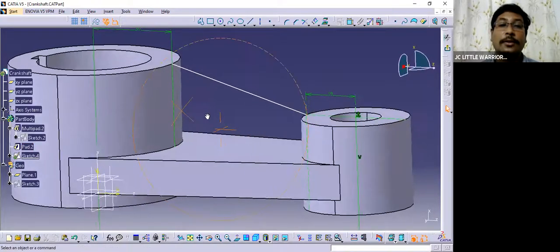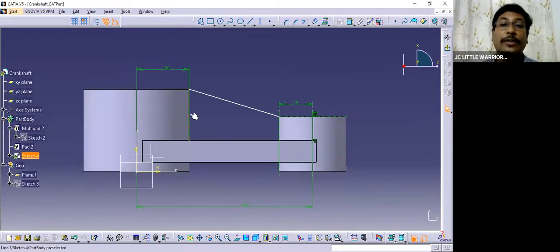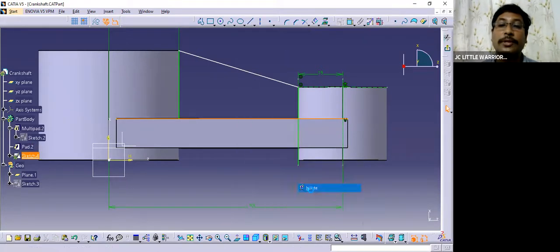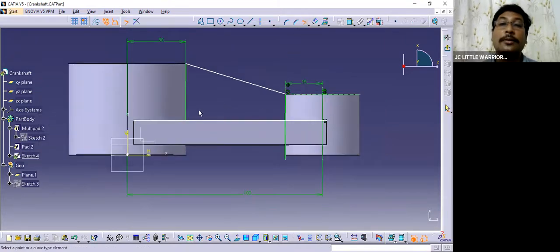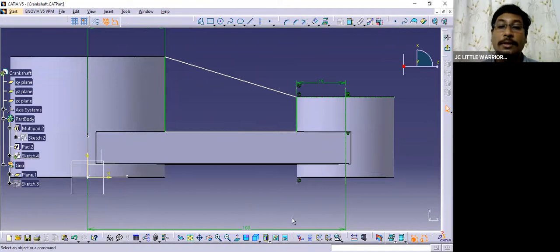Now let's close this profile. Let's consider this as solid, and this is solid. Again, close. This one, simply select here. This also should be isolated. The profile is closed. Now let us constrain it.